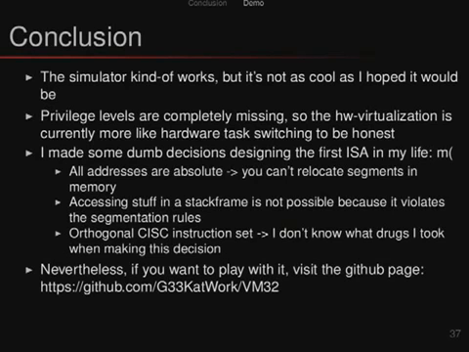I made some very, very dumb decisions when designing this instruction set architecture, because it was the first in my life, to be honest. All the addresses I'm using are absolute. So you can't just copy segments of memory into a different location and just change the base address in the segmentation table. All the code, all the data has to be at fixed addresses defined at link time or assembly time.